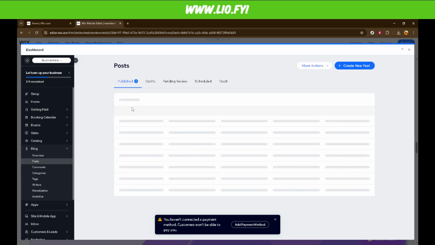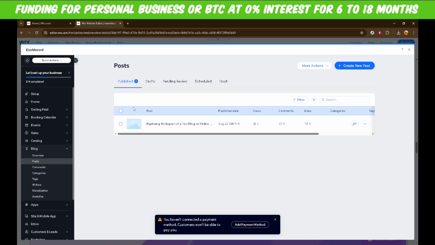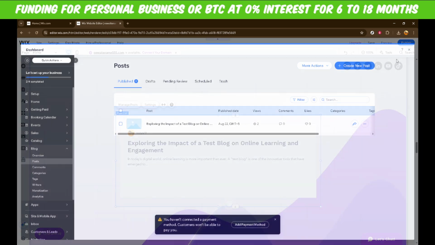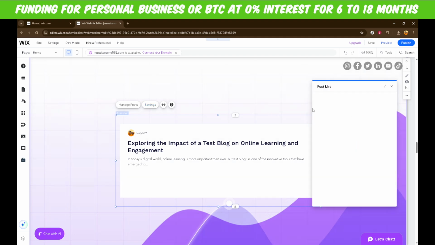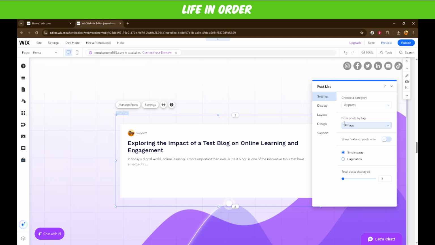Now, let's talk about the importance of highlighting certain blog posts. In the Manage Posts section, you'll find an option to highlight specific entries. Doing so can draw attention to featured content you believe is particularly valuable or relevant at the moment.